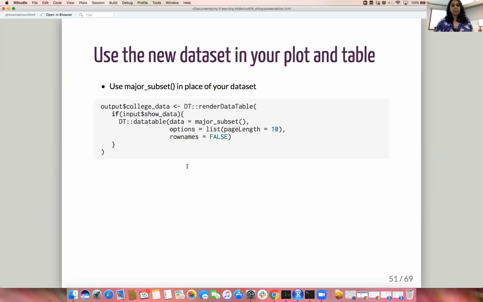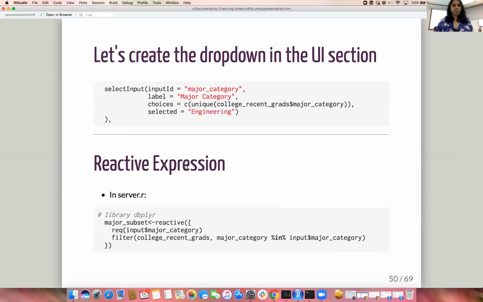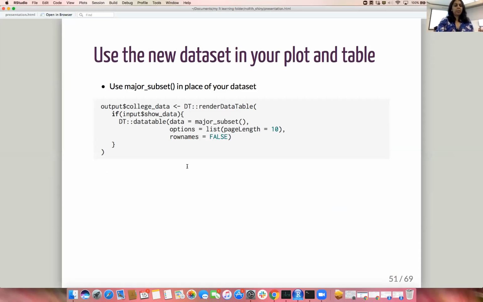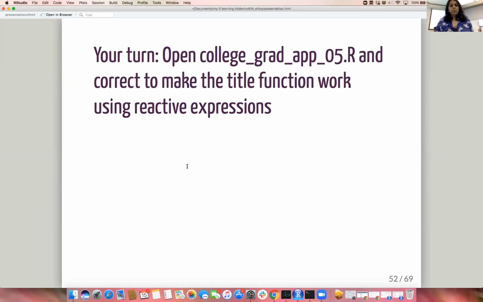So just to show you, the previous page was the reactive expression. I created this, then I'm transferring it here where I'm passing the major subset, which is the reactive expression. So your turn. We're going to make a title function using a reactive expression.